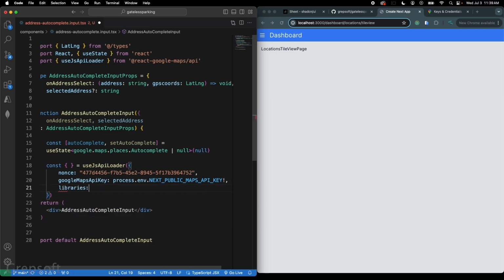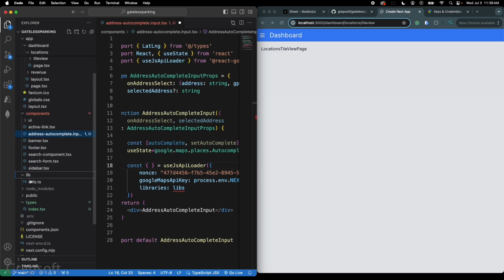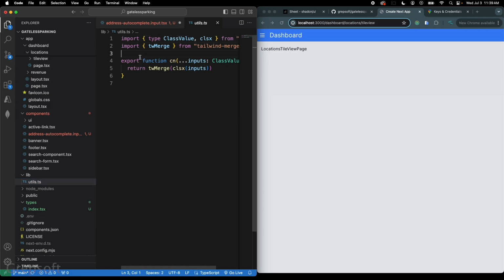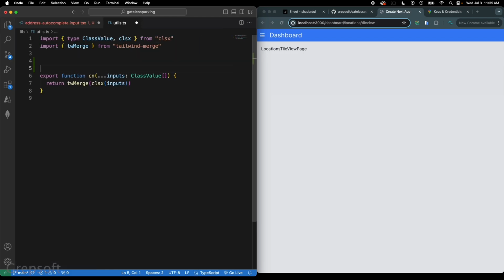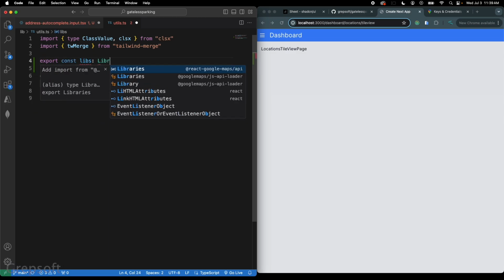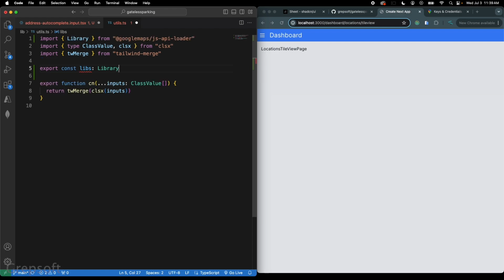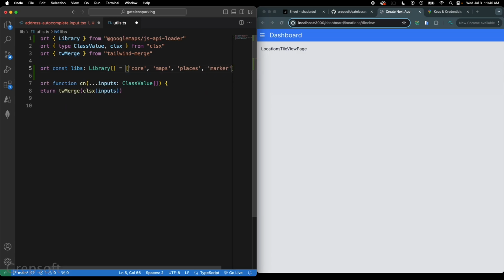And now we're gonna load some libraries, right? What kind of libraries are we loading? Because it comes with a bunch of libraries, so we need to specify those. For that, we're gonna come to our lib under utils, and I can just pop them here. So I can say export const libs. Now this is type Library, which is coming from here, and it's an array. Okay, and then I want to do core, maps, places and marker, because we will be needing these like so.